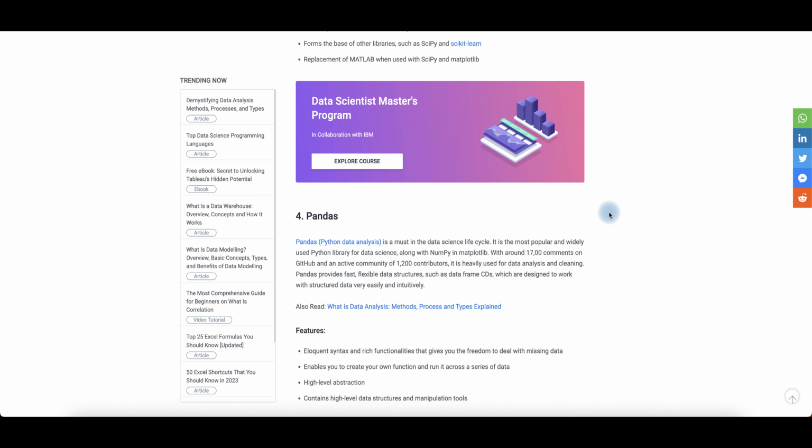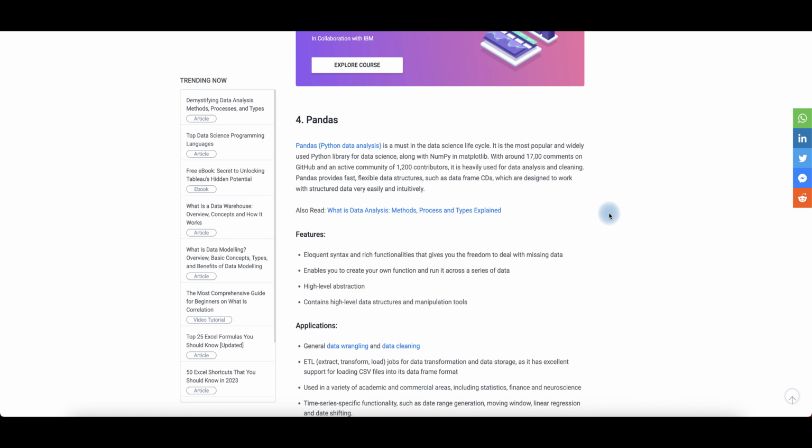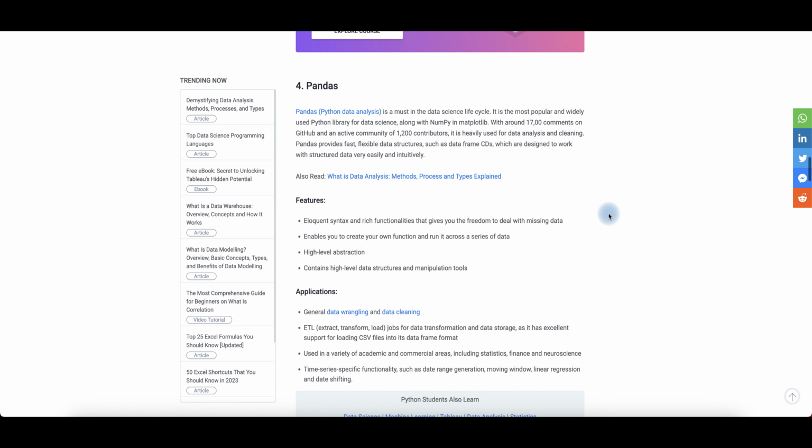And we have the features below, basically saying eloquent syntax and rich functionalities that give you the freedom to deal with missing data, enable you to create your own function and run it across a series of data, high level abstraction, and it contains high level data structures and manipulation tools. And applications that it uses: general data wrangling and data cleaning, ETL, short for extract, transform, load, jobs for data transformation and data storage, as it has excellent support for loading CSV files into its data frame format.